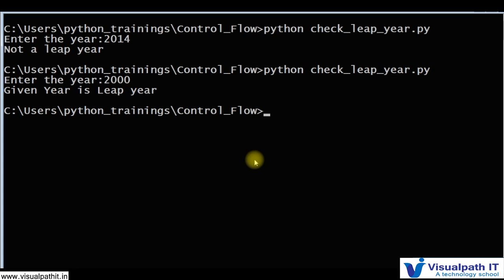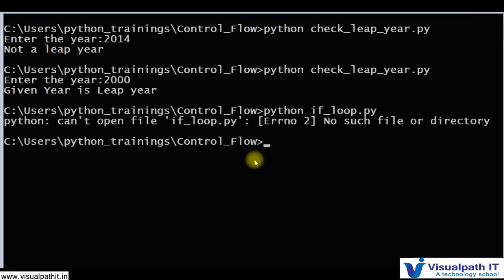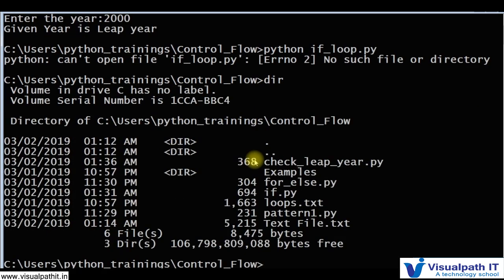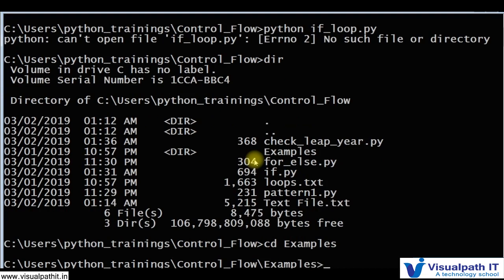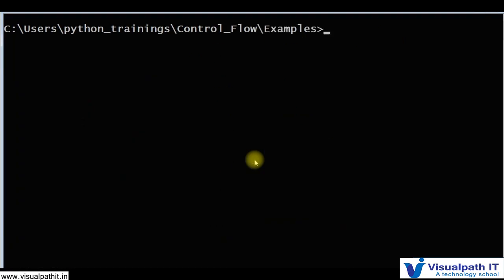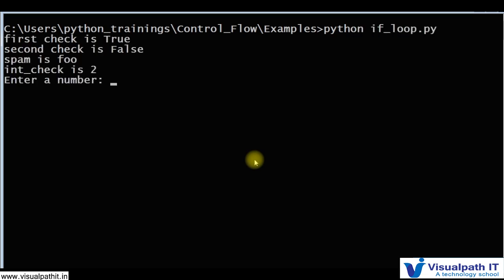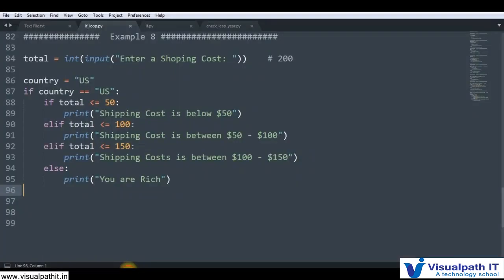Try to run the program, say python if underscore loop.py. It says can't open a file. Just go to the path, go into the examples, cd examples, clear screen, python space if underscore loop.py. You can see here it's prompting for the user input.